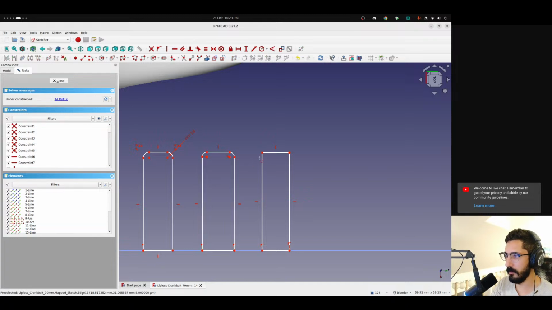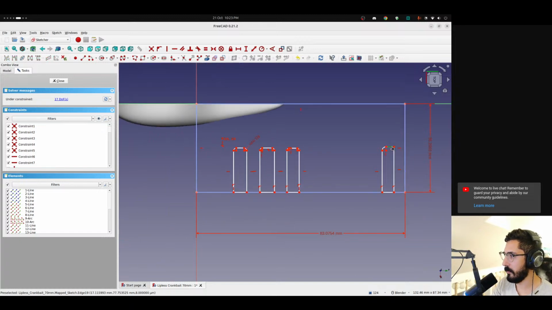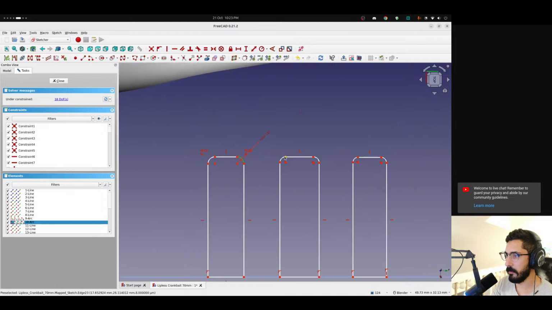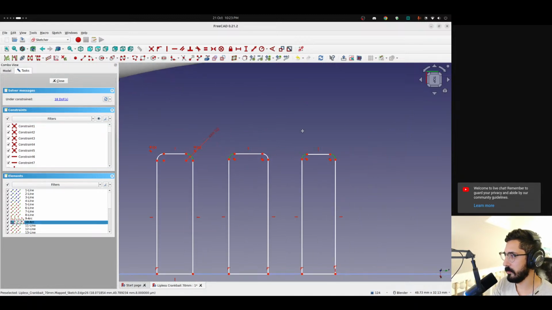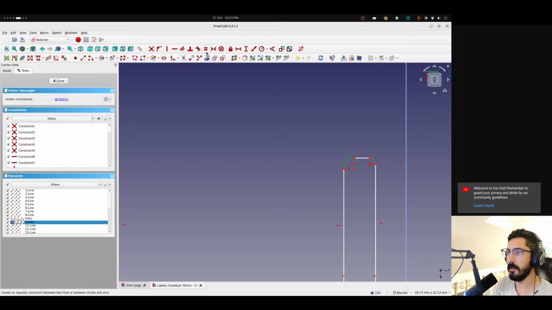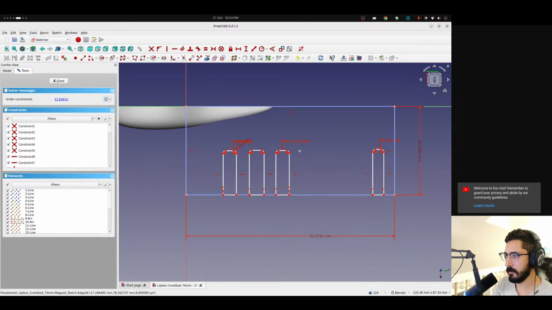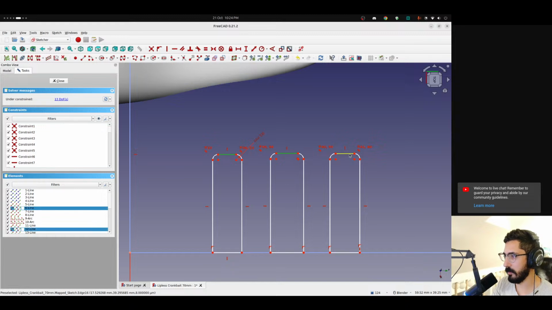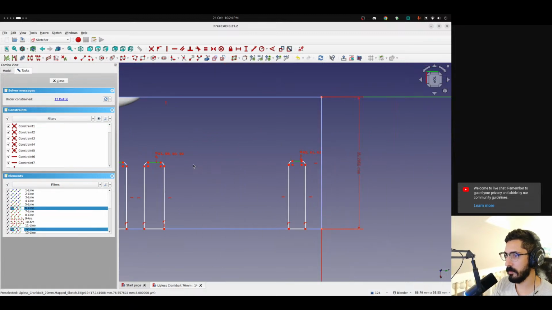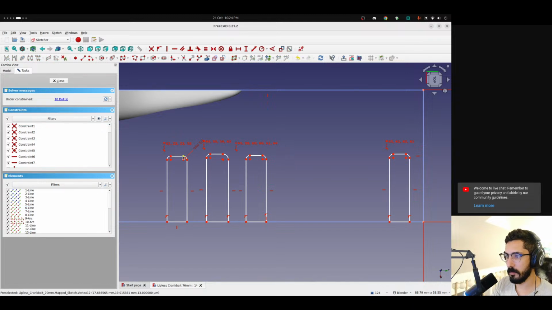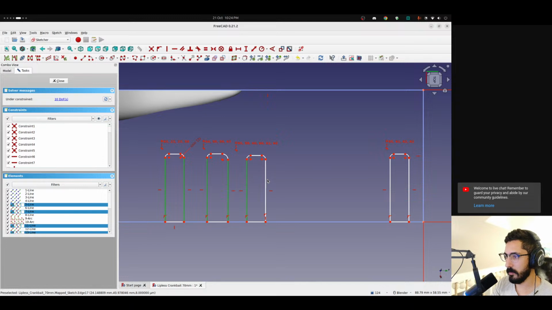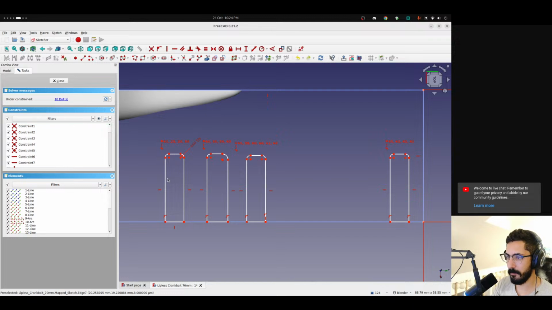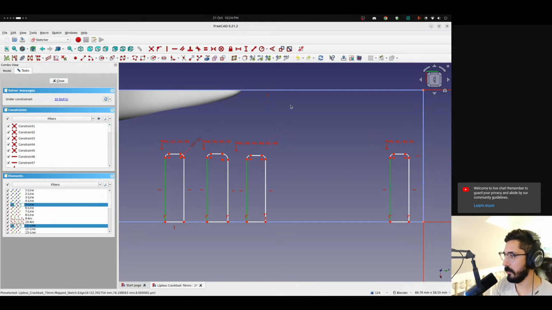We can now fillet these. I might actually leave these in the lure. And we can make them all equal. We can also do these, like if I take all of these, we can also make them equal. And also all of these. Okay. Yeah, we only need to do one side.